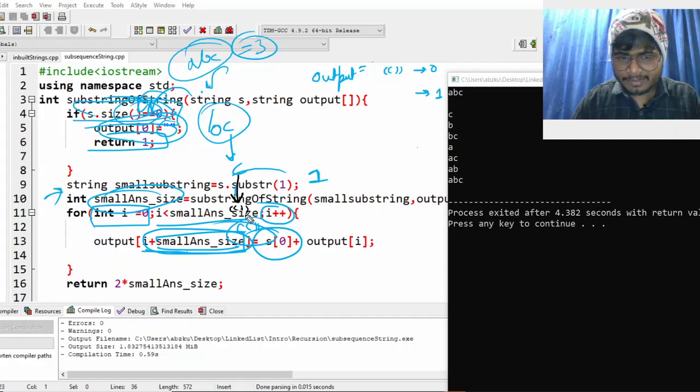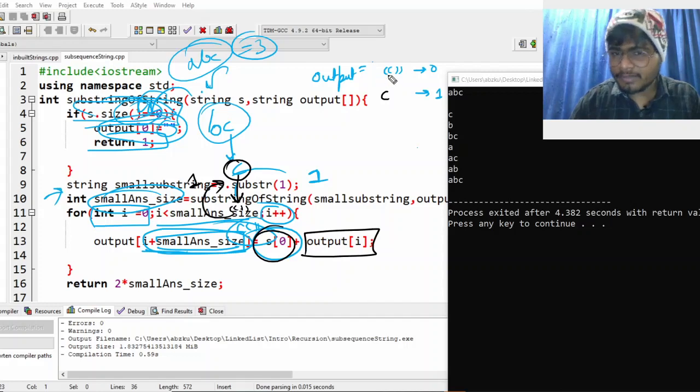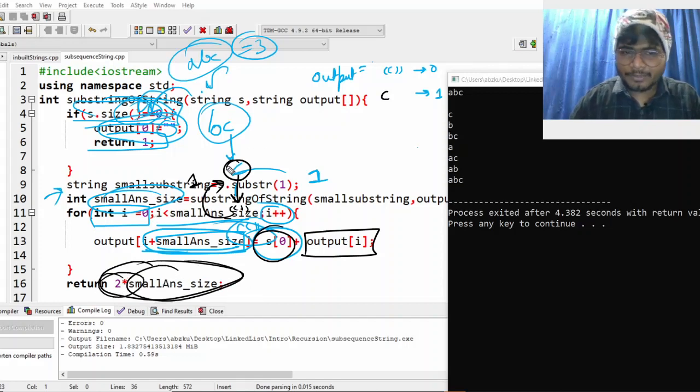We were getting this right. So empty returned me answer 1. Now C is saying that S of 0 is basically C. So C plus what is at output of I? Output of I is null, so it's just this 2 that will be there. Afterwards it will tell me to return 2 into small size. Small size value was 1, so 2 will be returned from here.